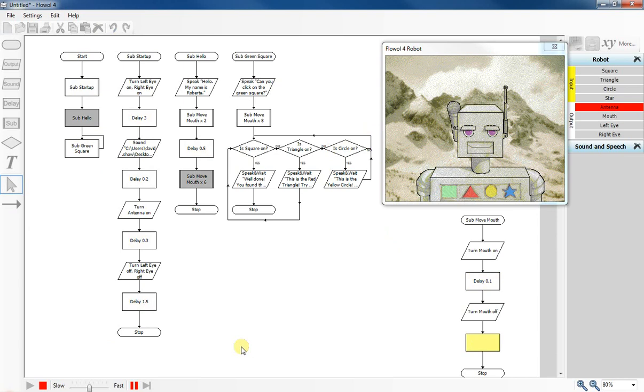My name is Roberta. Can you click on the green square? I've got that there, haven't I? Okay, if I get it right. You found the green square. Can you click on the green square? Okay, and then I've got to do it again. You found the green square. Can you click on the green square?